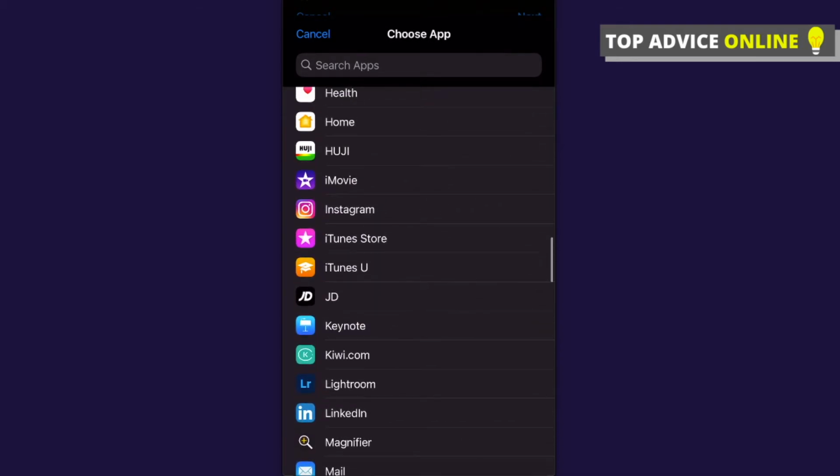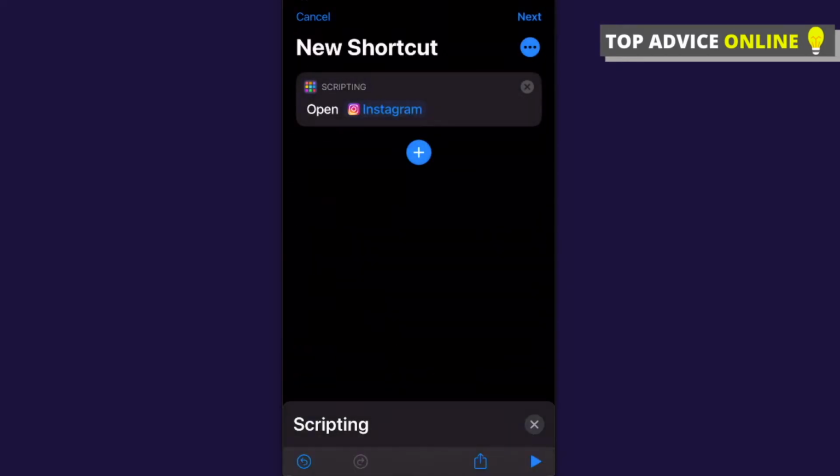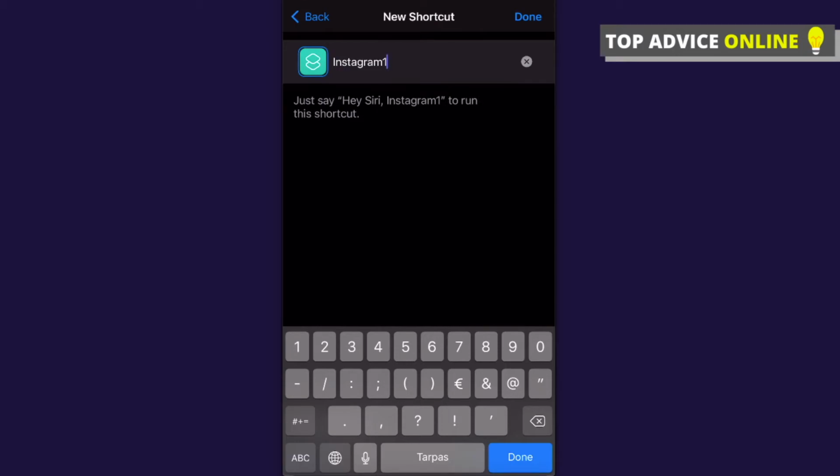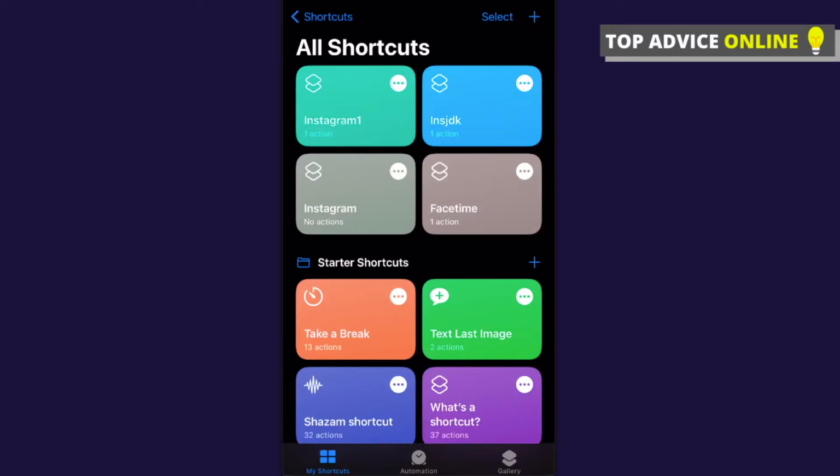As you can see here, I will change the appearance of Instagram, and then what you need to do here is press Next. That is in the top right corner, and then create a shortcut name. So I will do Instagram 1 because I have Instagram already, and then press Done. And as you can see here, there is our shortcut Instagram 1.